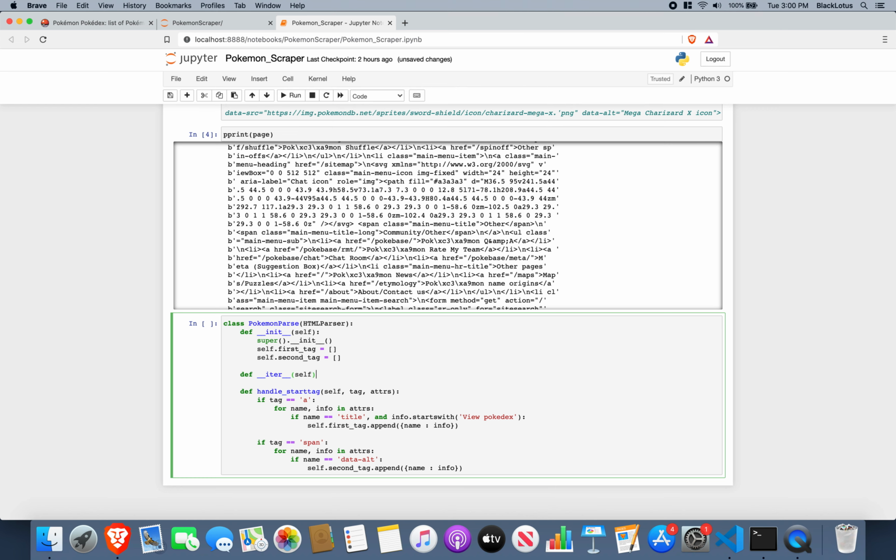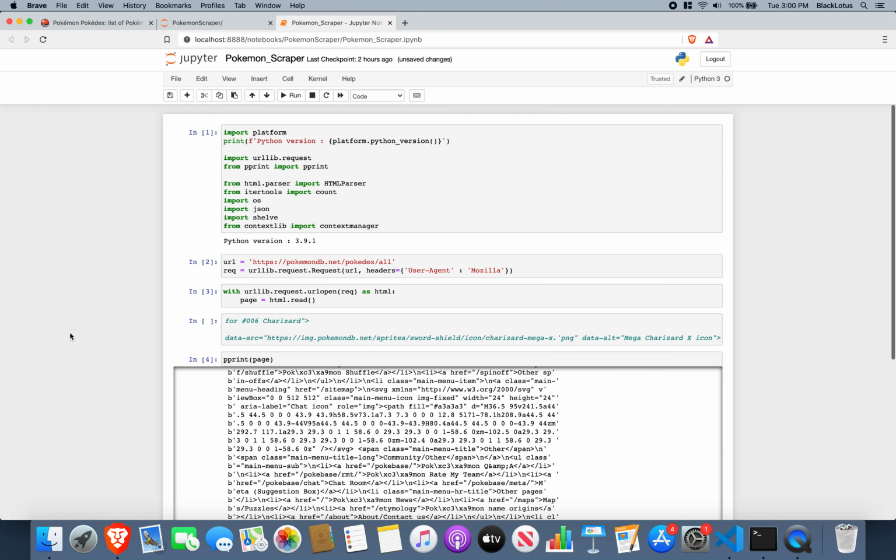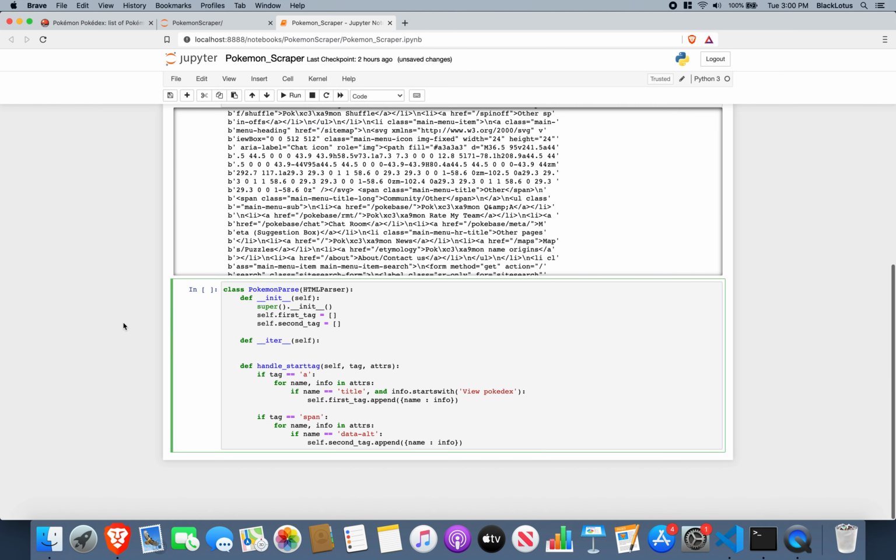I'll pass it self. And to help with my iteration, I'm also going to use the built-in counter, or the count from itertools, in order to keep track of each individual Pokemon, even incrementing it if it still has the same dex number. So you'll see that when it's actually printed out, what I mean by that. But for now, we'll go ahead and say counter is equal to count.